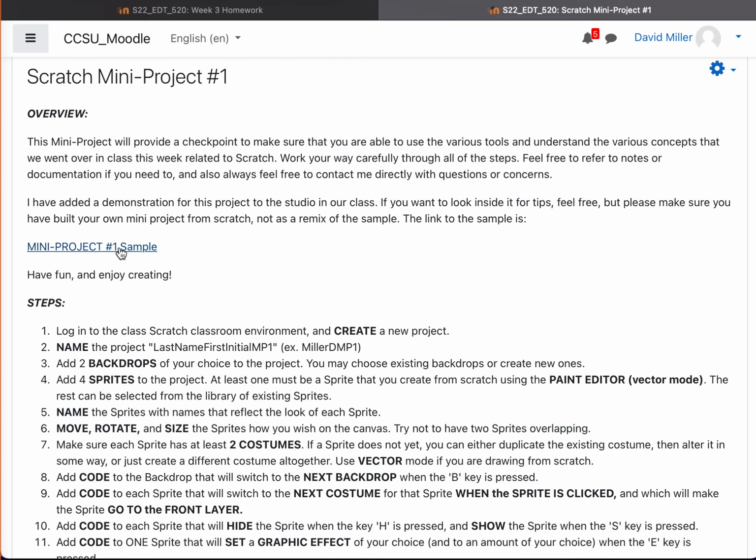I did put a sample in there of the complete project. So if you want to look at that, or if you get stuck, or you just want to see what it looks like, when I did it, you can certainly feel free to open that up and look at it. Please just make sure you don't just open that up and then do a remix and then just use my copy of it. Start yours from scratch. But by all means, feel free to look at the sample just so you can see kind of how everything's supposed to work and what it looks like, and then go from there.